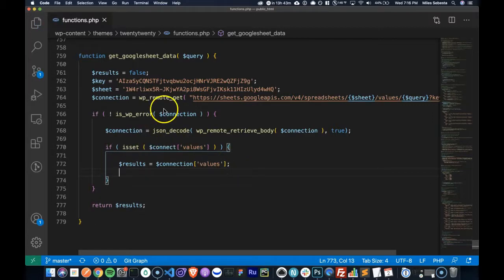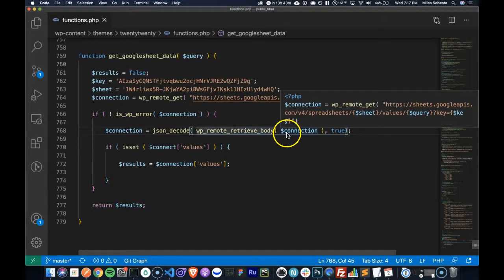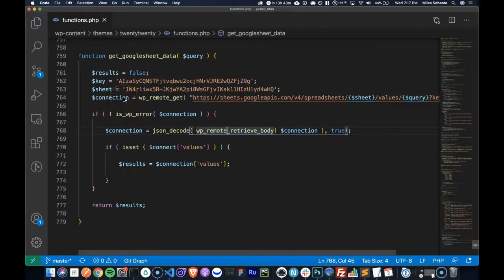So first, I have results set to false. If nothing is returned from this connection, essentially what's going to happen is that I'm going to get the connection, I'm going to go WP get, I'm going to enter in this sheet, enter in my query that I'm going to be sending, and then enter in my API key. Then, if there isn't an error, I'm going to get the body from that connection, and I'm going to decode it.